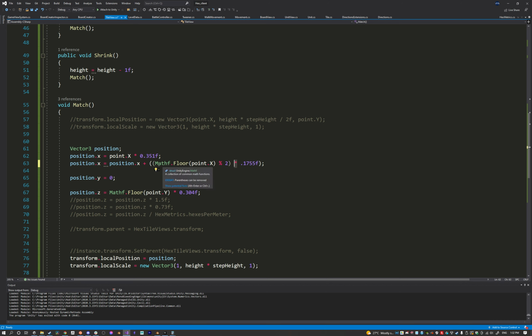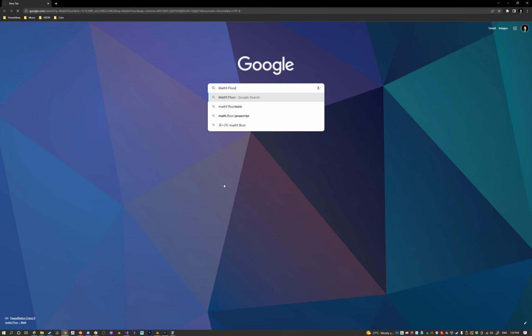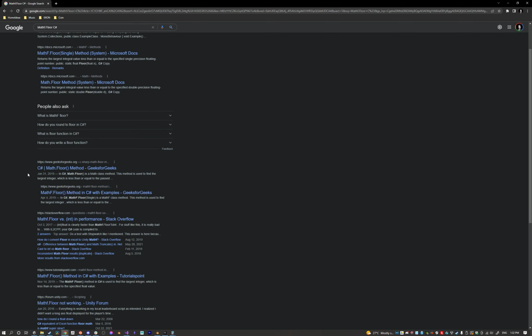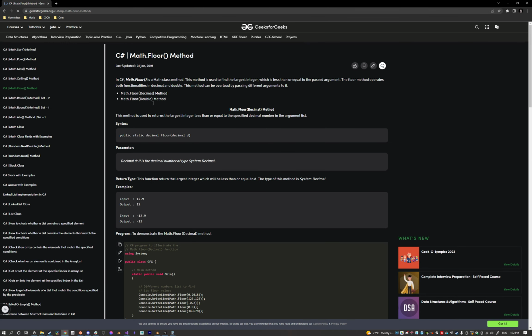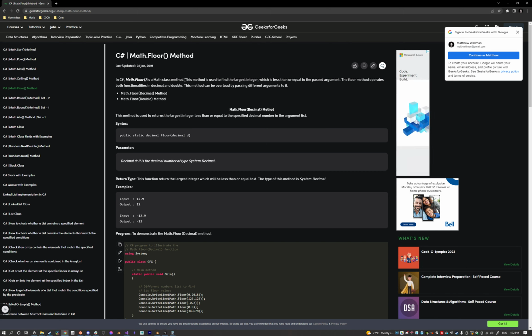But what I'm wondering is what Math.Floor does and what this operator is, because I haven't touched this script in a while, and I kind of forgot. So what I do there is I just do a little Google search, and if I just specify C#, let's see here, what does this do? Math.Floor is a Math class method. This method is used to find the largest integer which is less than or equal to the passed argument.